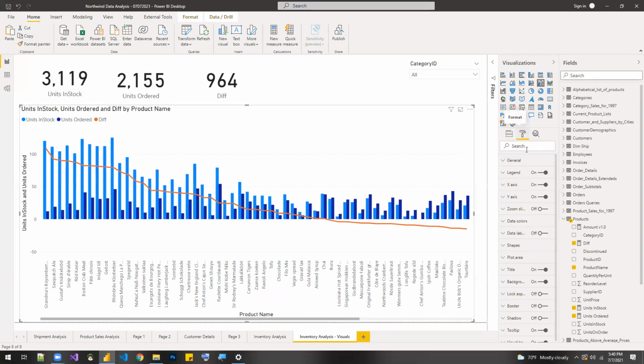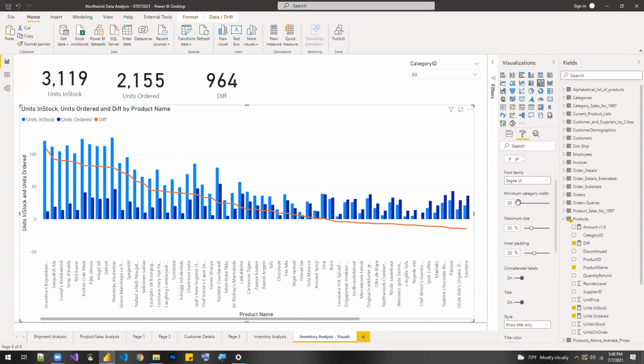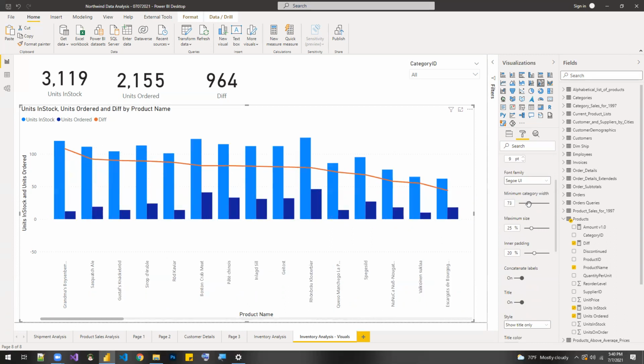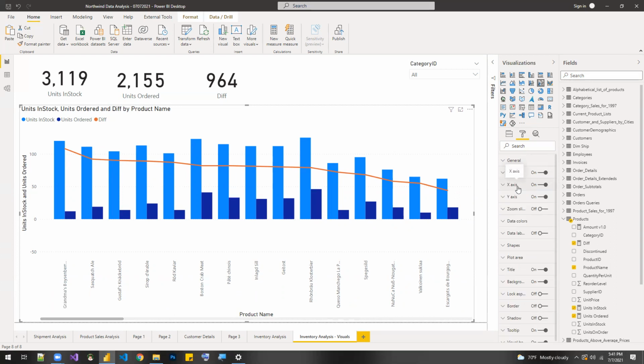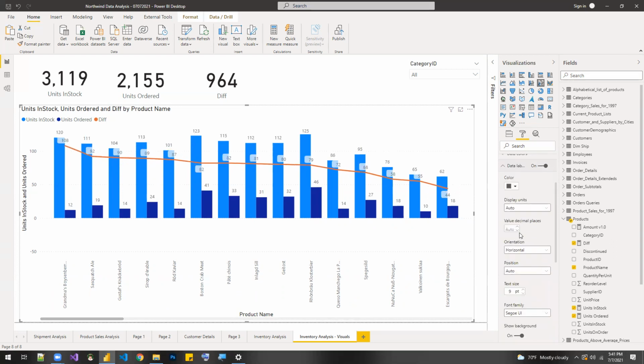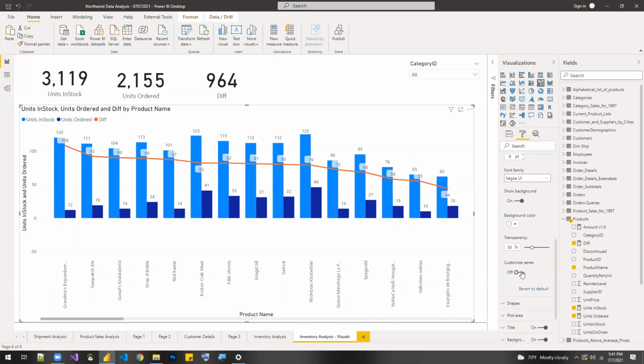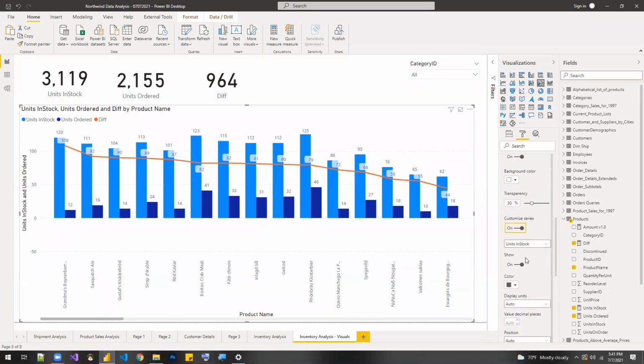And then within the formatting, I could come within the x-axis and increase the minimum category width, so that way I would have enough space to show the data points. This is the first change I did within the x-axis. And now I want to enable the data labels. Within the data labels, I can scroll down here and you could see I have the option of customizing series. That means I can focus on each specific metric that I'm showing here.